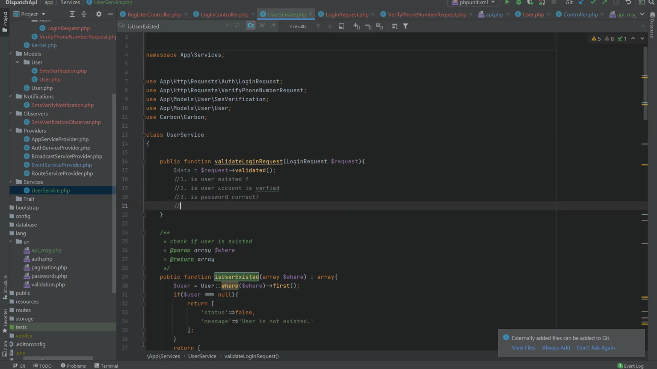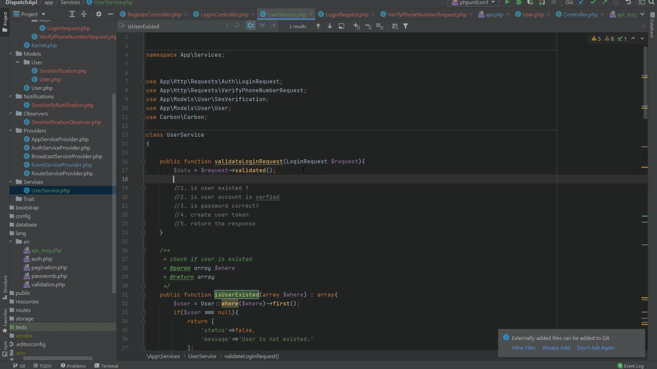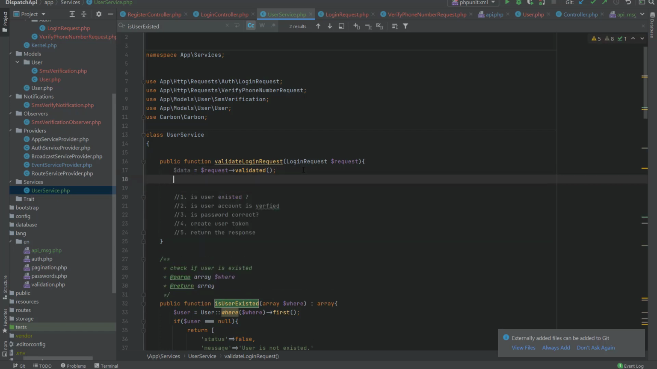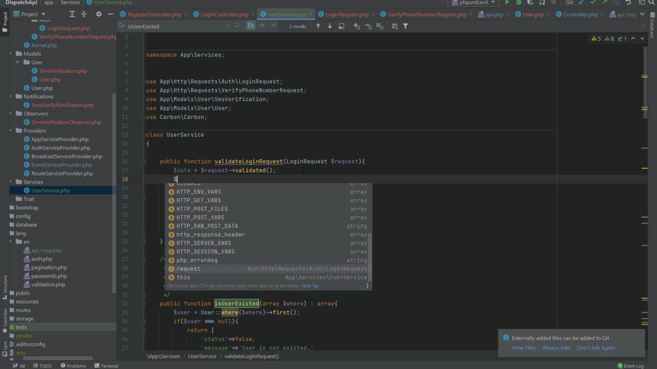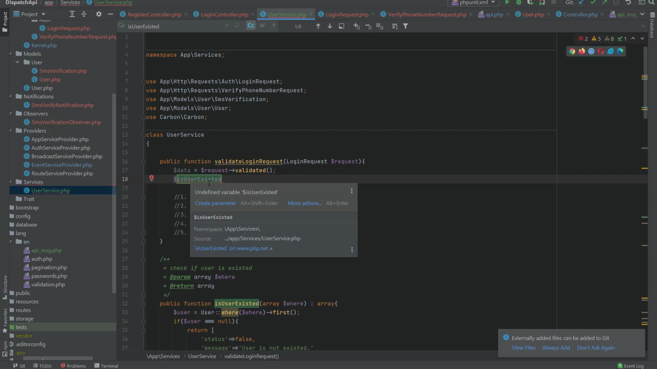Fourth, we create the user token. We return the response. Okay, so this one I'm gonna check if a user exists, so let's check here. Is a user exists? Let's say user exists.